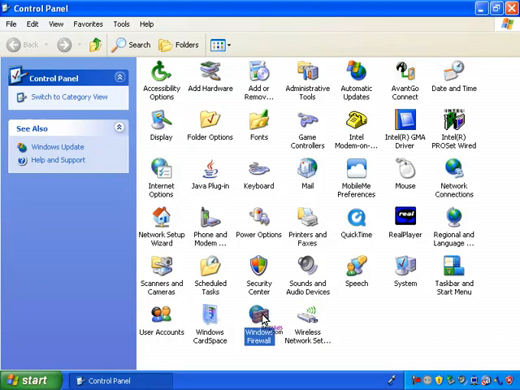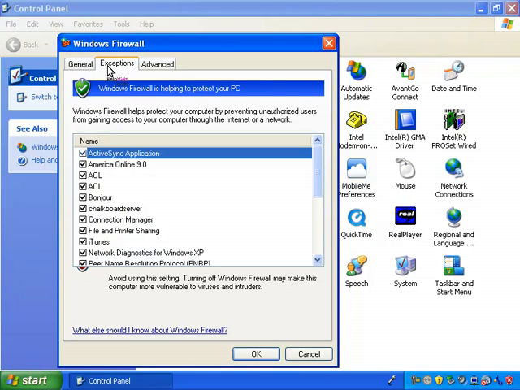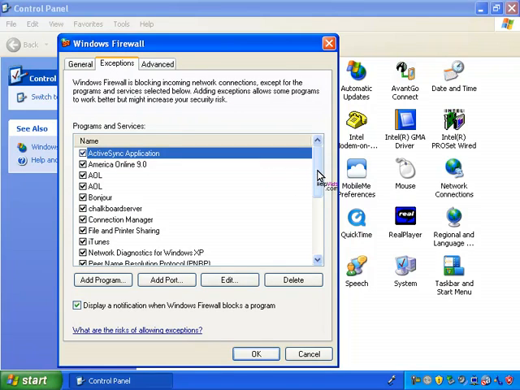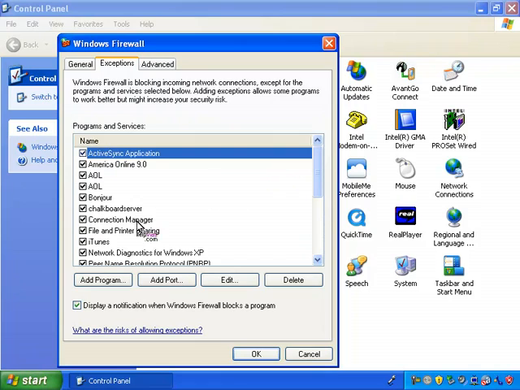Now I'm going to go into the Windows Firewall section. As you can see, it's telling me that my firewall is currently on. I can leave it on, or I can turn it off simply by clicking on Off and On. That's how you toggle the firewall to actually run. Now, with the firewall running, we can set exceptions. So let's go up to the Exceptions tab.